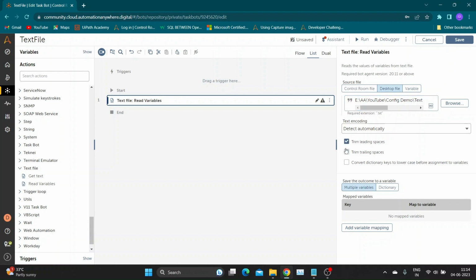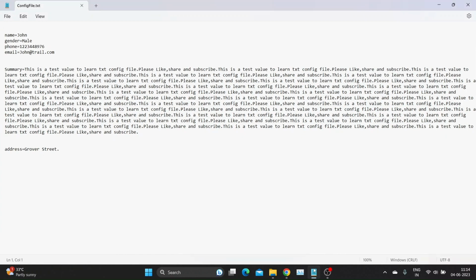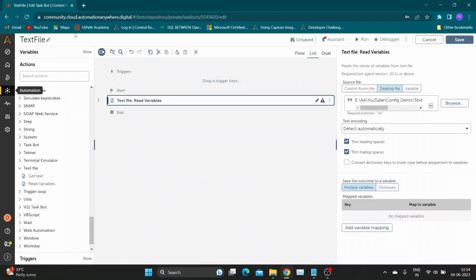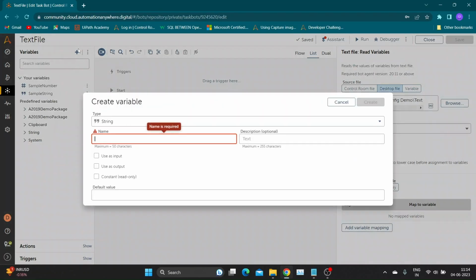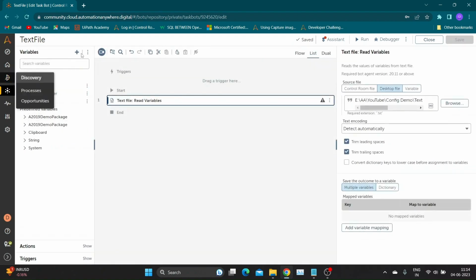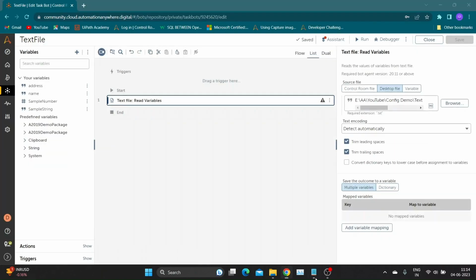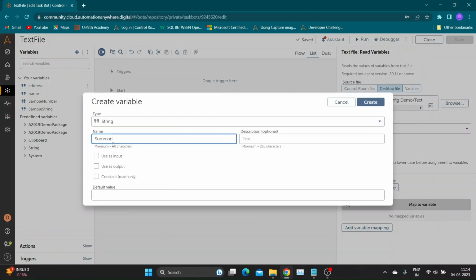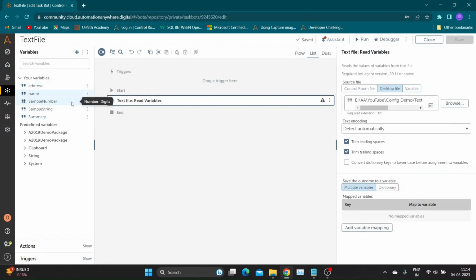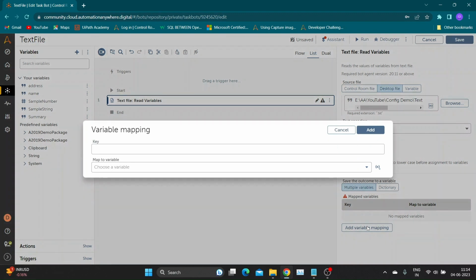Check Trim Leading and Trailing Spaces checkboxes to remove unnecessary spaces from the values extracted. Now let's create variables to assign values. In the Action Properties, please click on Add Variable Mapping and assign variables to the keys that have the same name.